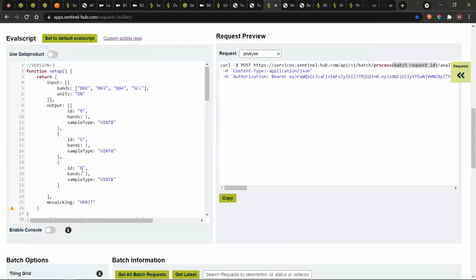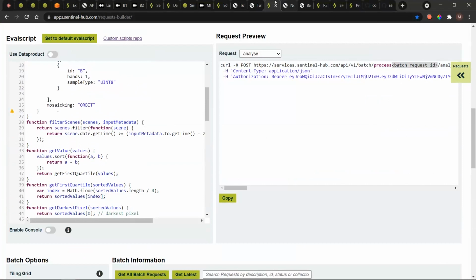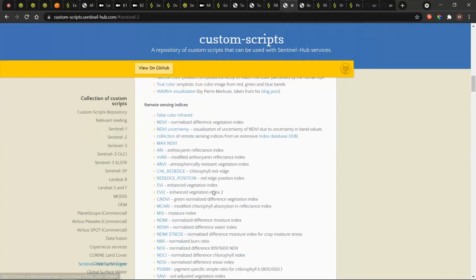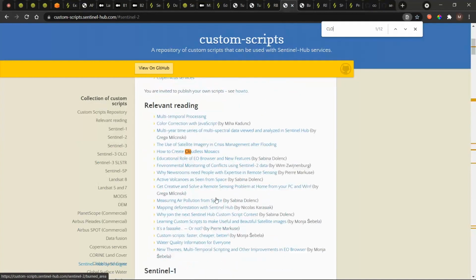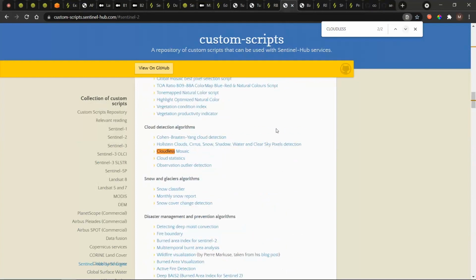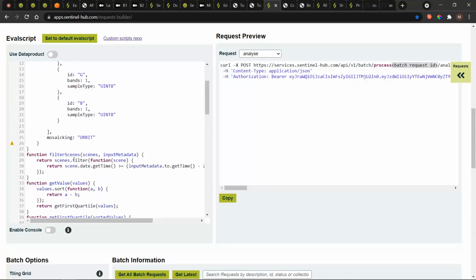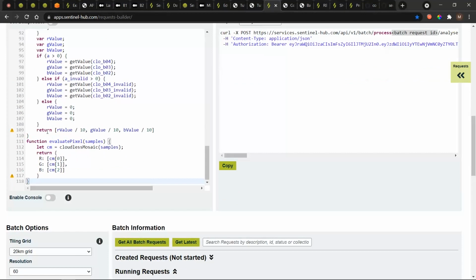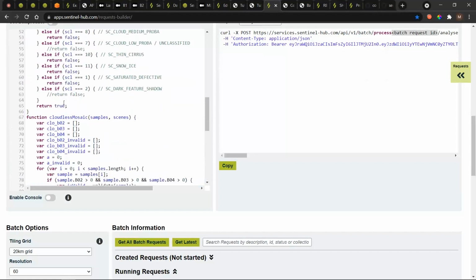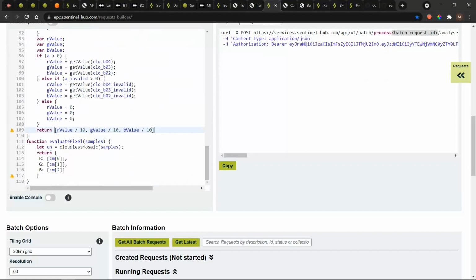However, there is a little trick used over here. The script used was, if we jump quickly to the eval scripts again, Sentinel-2, over here we have the cloudless mosaic script. Cloudless, there it is, the cloudless mosaic. And the cloudless mosaic script, as you can see, has several functions. And the actual cloudless mosaic function returns an RGB result. So what we did, we created a new function, evaluate pixel, and renamed this function to cloudless mosaic function. And then we called it in as a variable.